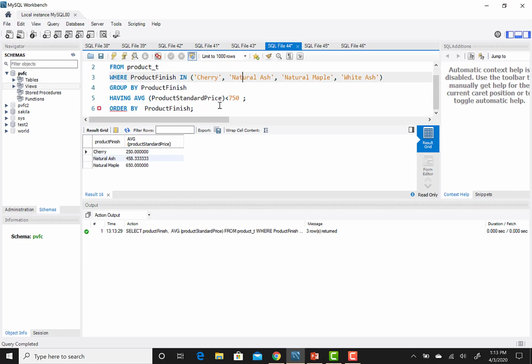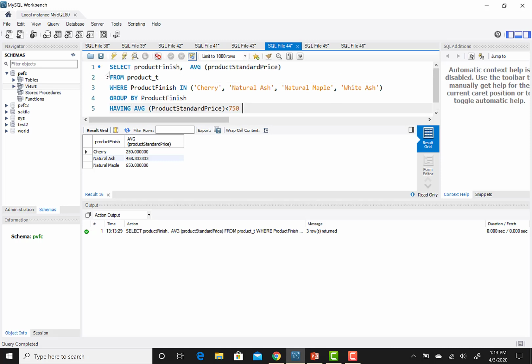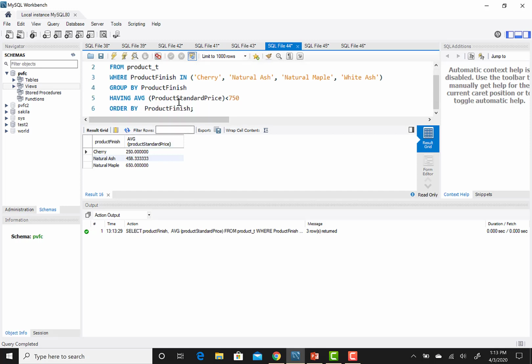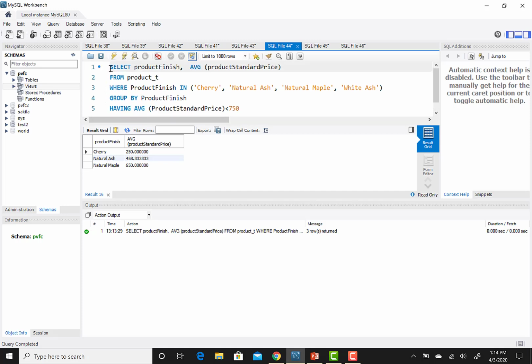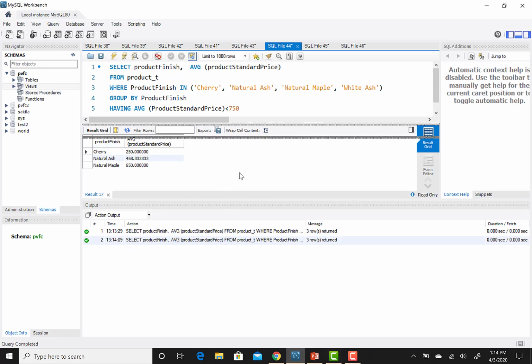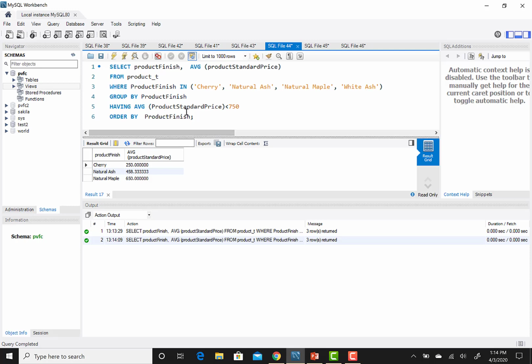Now I want to add order by 2, and then let's run all the code from here, because if you look at this one, it is already sorted. Order by product finish: cherry, natural ash, natural maple is already sorted. It doesn't change anything. Let's go back here to the top and then execute, and this is the final answer for these queries. Correct.